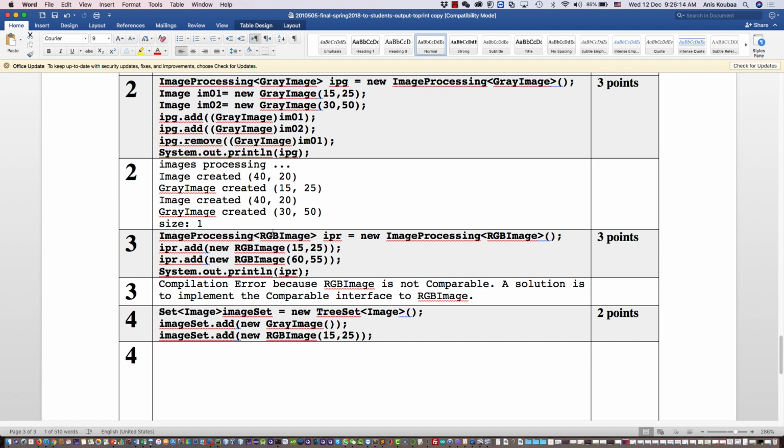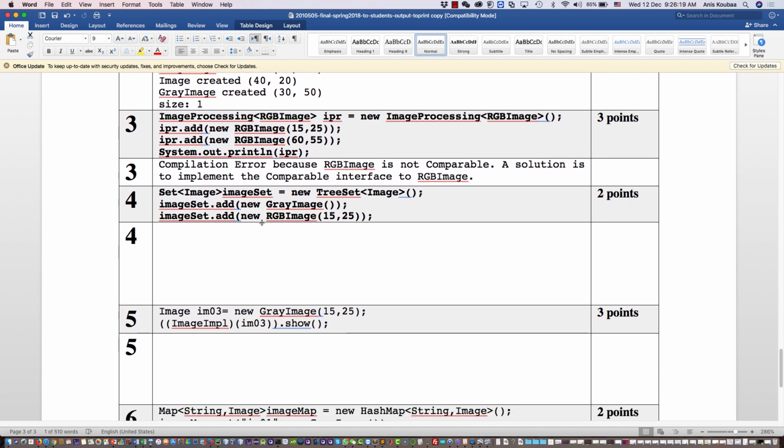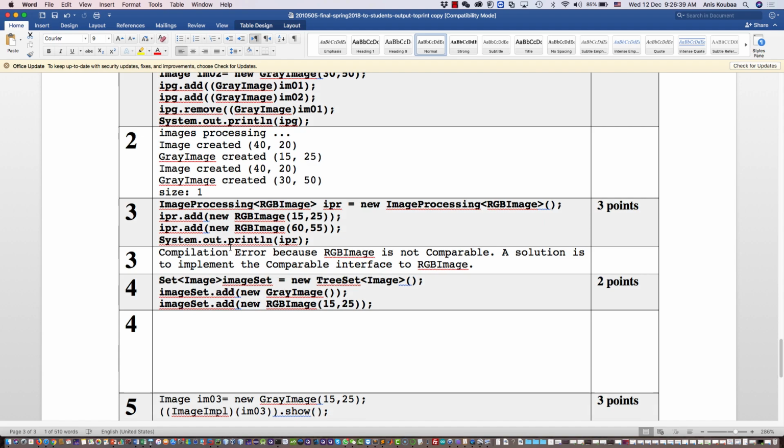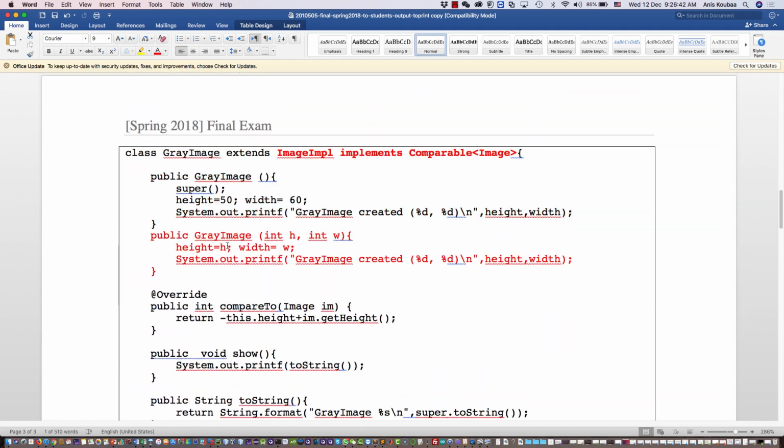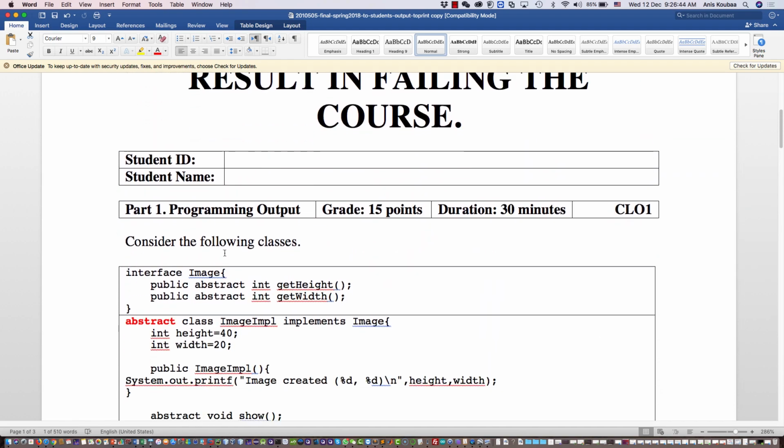Okay, what about the next one? We have a set of image, set equal new tree set image. Then we add gray image and then we add RGB image. We must have the comparable, right? Yes, same thing for the set. We must have comparable. However, the interface image is not comparable. Yeah, so compilation.